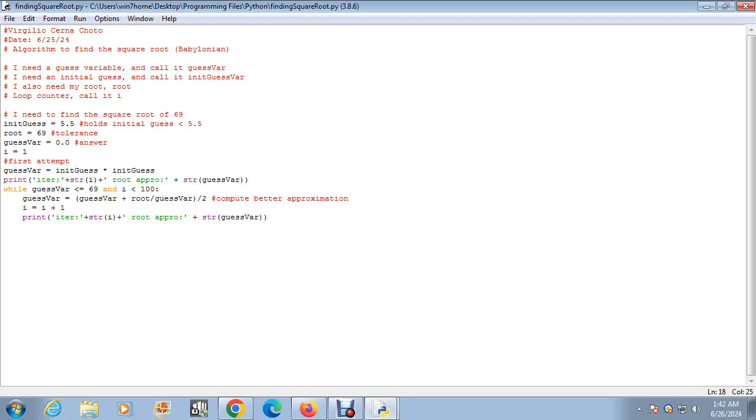Then we do a loop where we restrict the iteration to less than 100. We specifically say that the guess squared has to be less than 69. Then we compute the algorithm: we assign the guess equal to the average of the previous guess plus the root, 69, divided by the previous guess, all divided by 2. We keep doing this until we find a better approximation, but we restrict it by saying the iteration is less than 100. You can go more to get a better approximation.